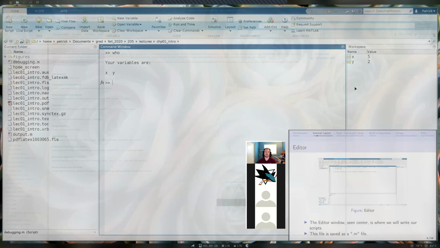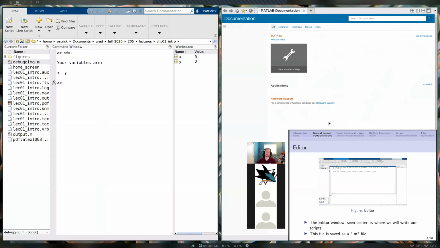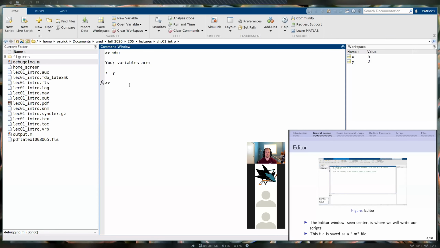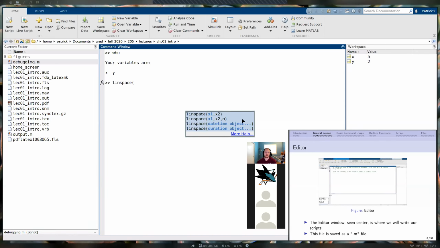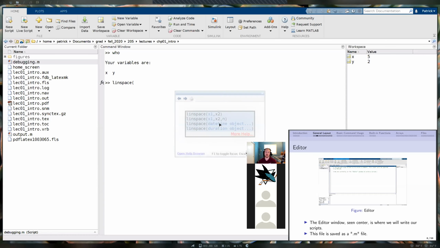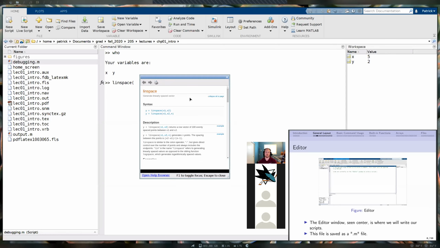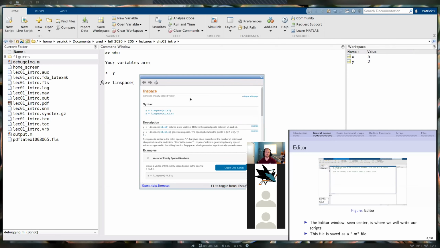And then also inside of MATLAB, if you click on help here, it's going to bring up the documentation there. Or if you type in some command that you think you want to use, like linspace, then it's going to bring up this dialog box where it shows you the options that you have for that command, and then you can press more help, and it'll open up this screen right here, and then you can read about it there.